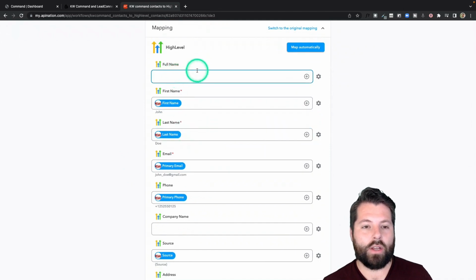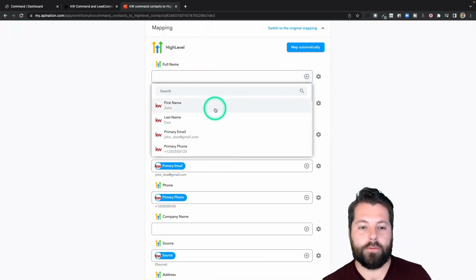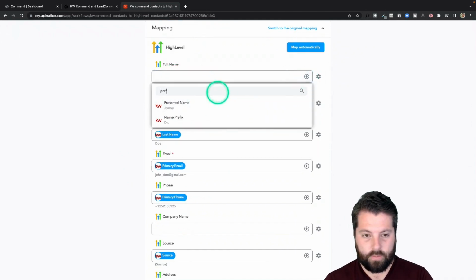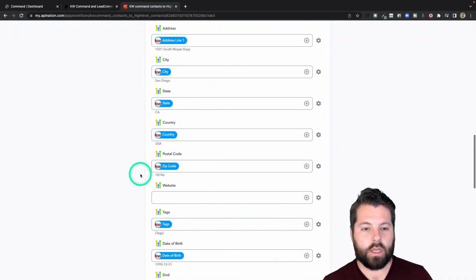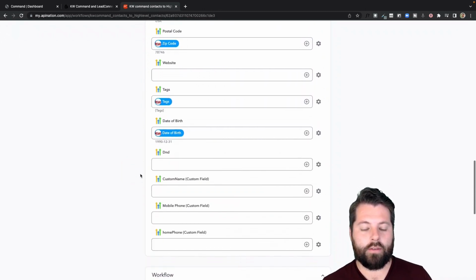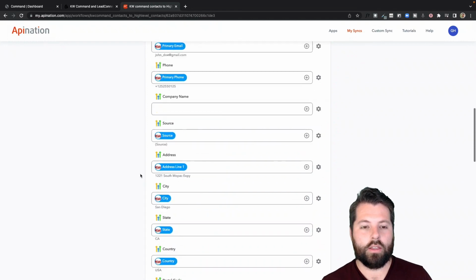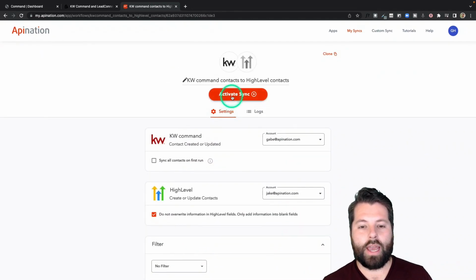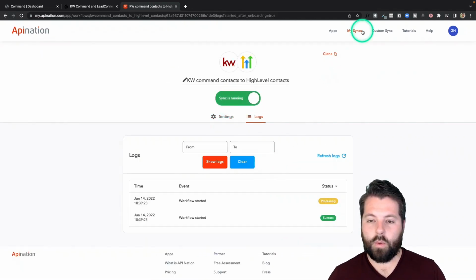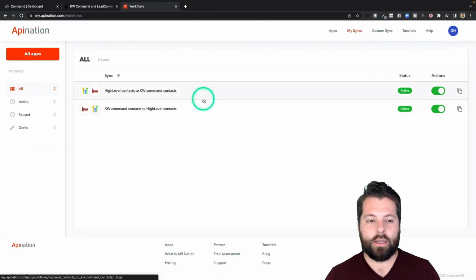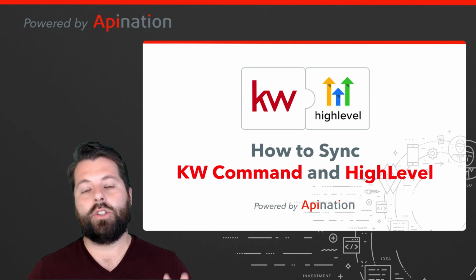And then again, here is the mapping. So I'm going to go ahead and put preferred name for the full name. Come on down here. A lot of great options here, website. This looks great. I'm going to go ahead to the top and activate this sync. So there we go. Click My Syncs. And now you can see I have 2 syncs up and running. That's it. These 2 are now connected.